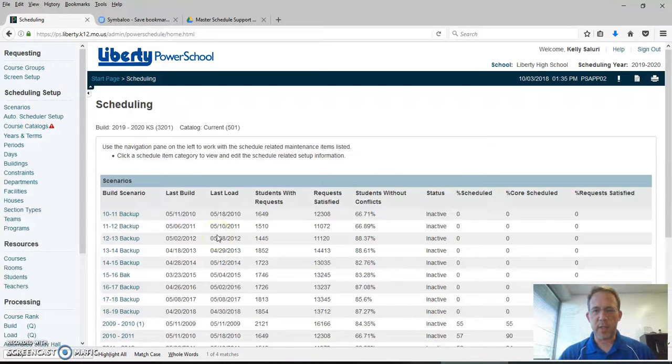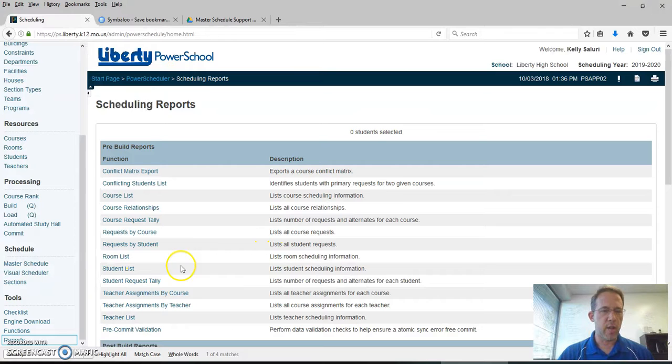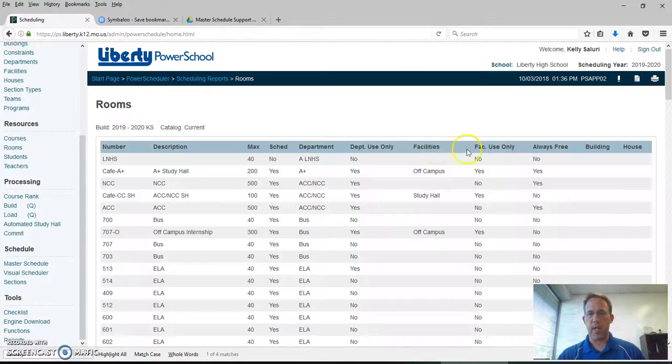Schedule builders, it's time to learn another report. So once you're in Power Scheduler at the correct location, school, and everything, come to the navigation pane, come down to reports, and we are actually going to run the room list report this time. If we click on room list, output into English, obviously, we're going to hit submit.